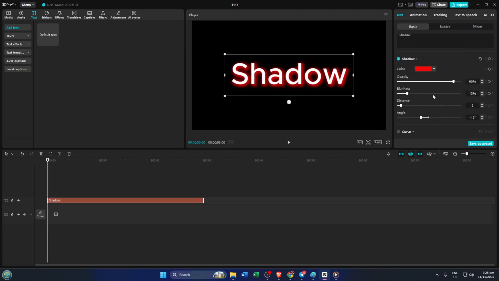Opacity is next. This slider controls how transparent your shadow is. If you want something bold and unmistakable, set the opacity higher. If you prefer a gentle touch, dial it down for a more transparent effect. Think about your video's style. The right opacity can make your text readable without overpowering the scene.